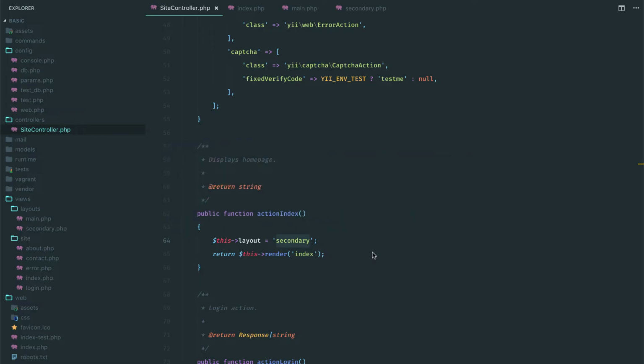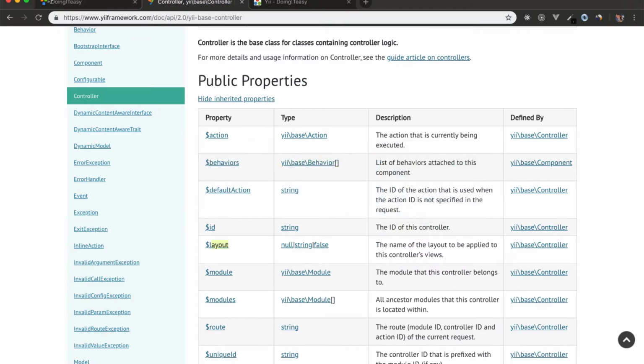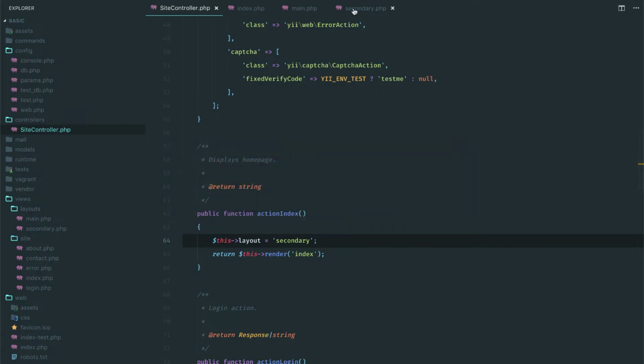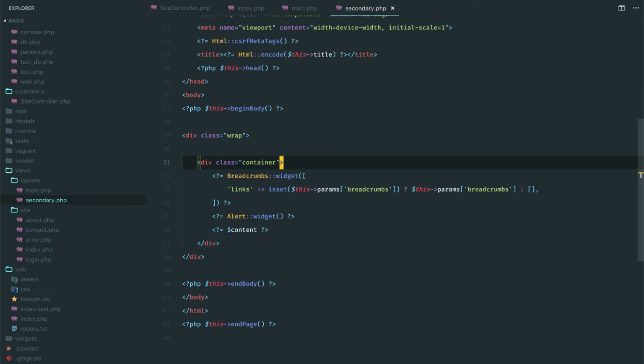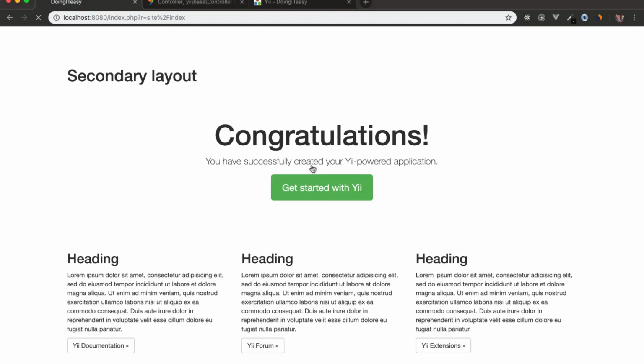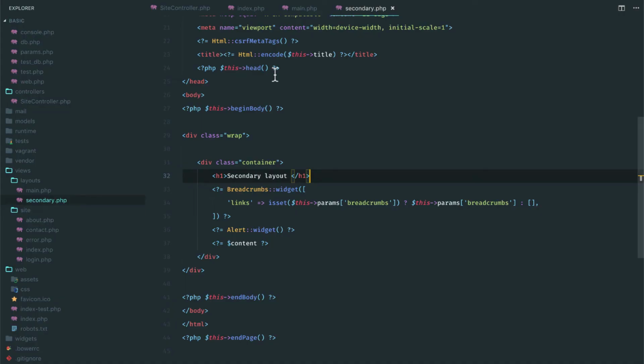Alright, let's go and refresh our page and see whether we have done it correctly. Yes, we don't see the navigation bar and we don't see the footer. That means we're using the secondary layout. Just to make sure, we'll add an h1 saying secondary layout. Okay, there you go.